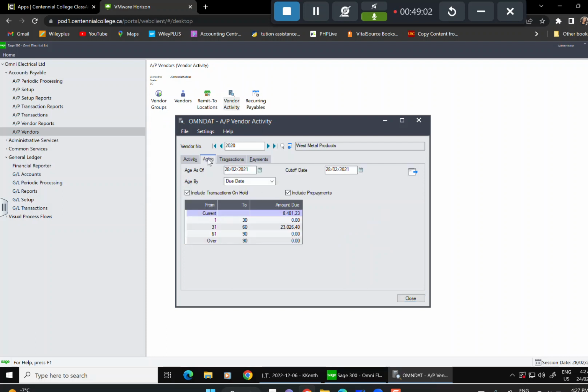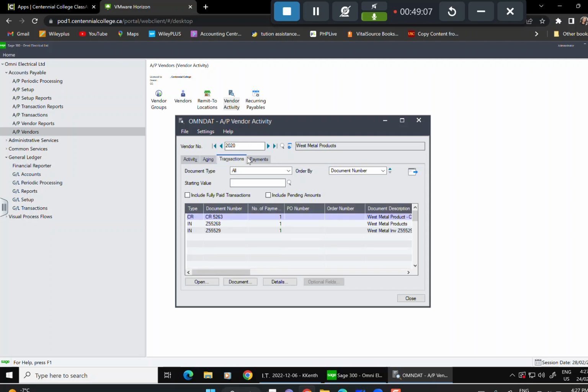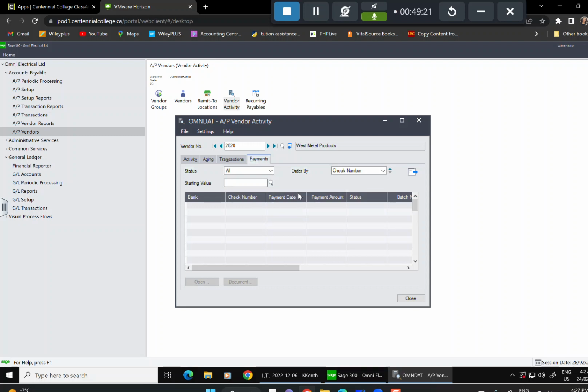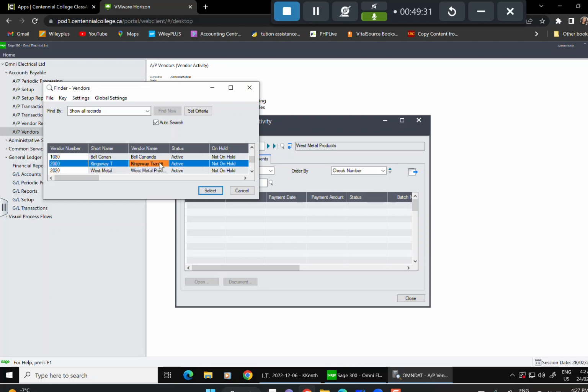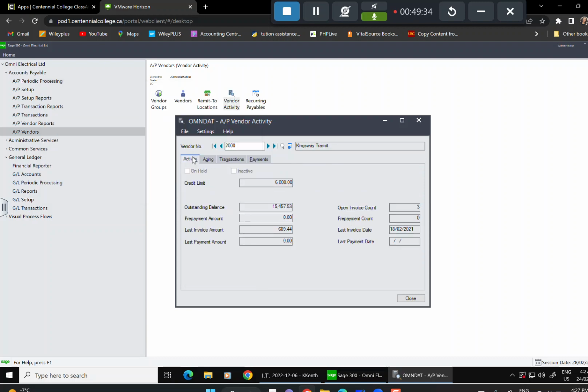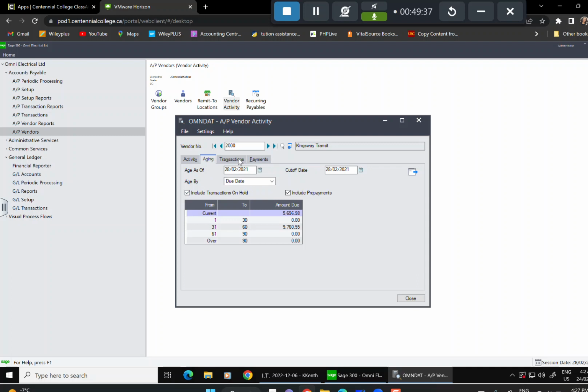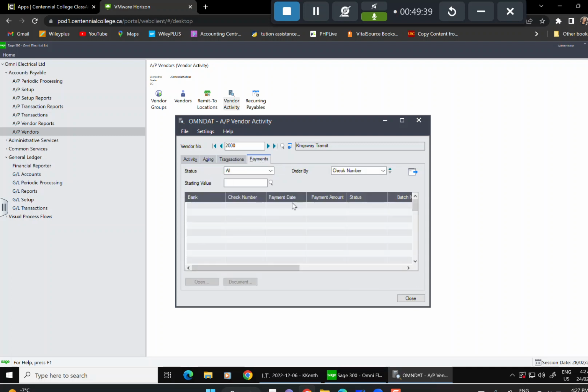You can also go under aging. You can also look at the transactions that we did. You can also look at the payments they made. So this is something you could view. This is for your reference as management. Now we can click on the payments, and that tells you how many payments they made and how many payments are now made. You can select as many vendors as you like. If I wanted to see a different vendor, I can always select that one, and then you could just go on changing to see what is going on with that particular vendor.